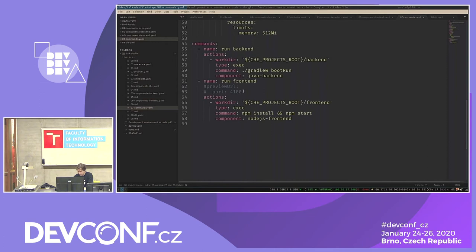Frontend is pretty much the same. I'm just going to the frontend folder here and running a different command because it's JavaScript. I have commented out the preview URL, why I commented it out, I don't know. It is the URL with the port that the application will start on, and I can go there and take a look. But yeah, it will work without it as well.